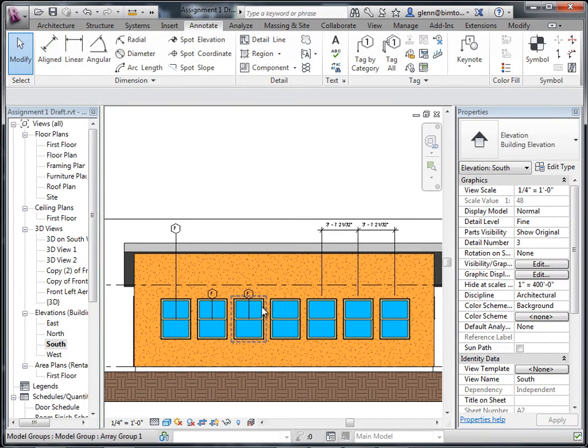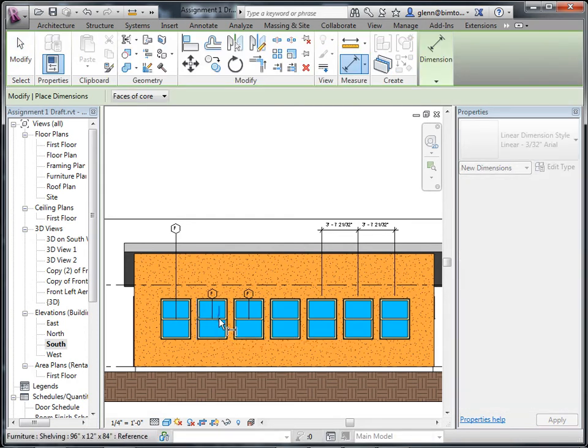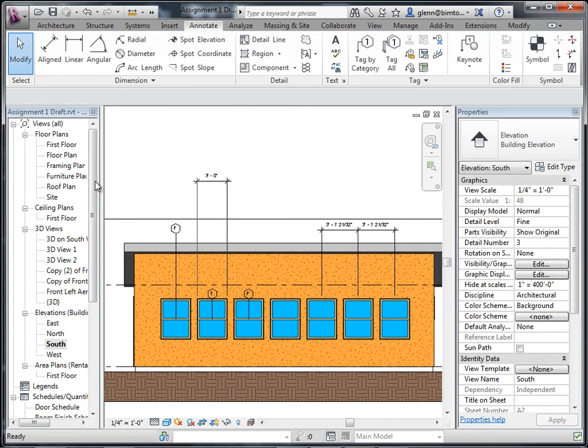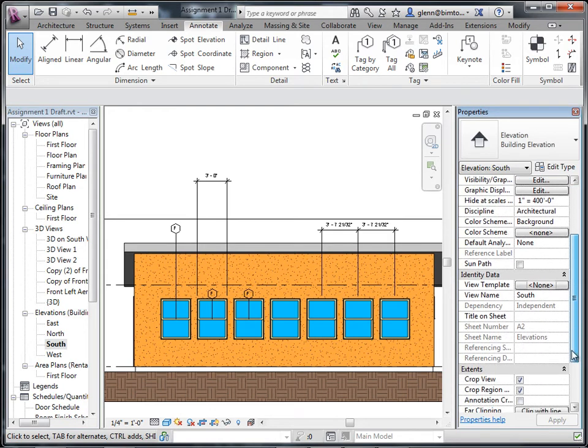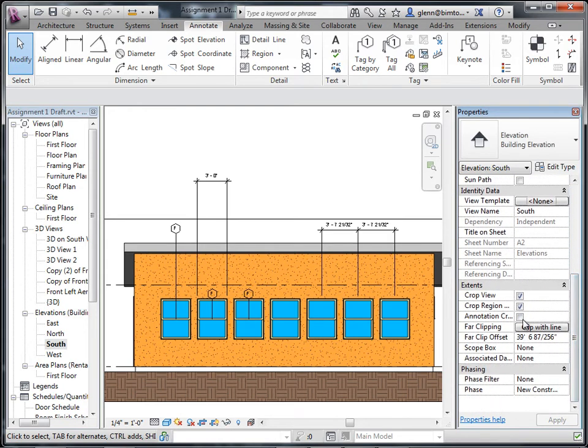I put my elevations within the crop boundary, so it was all happy with me. You're putting your elevations out there. Now, that's going to let me do it, but let me show you where it's actually controlled. There's this whole thing about annotation crop. It's one of the view properties.